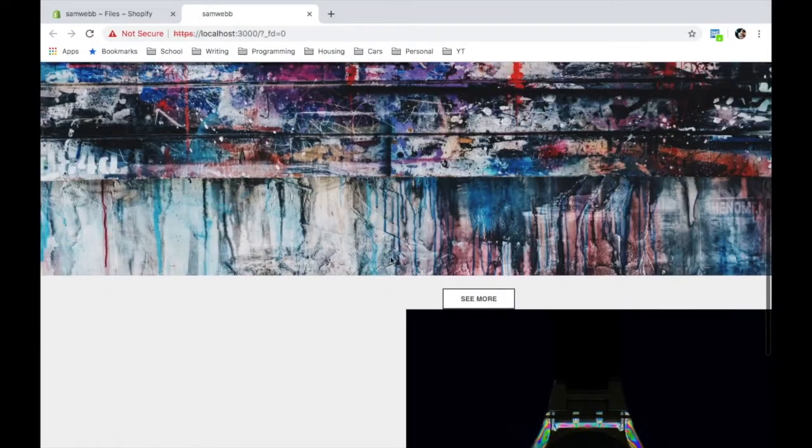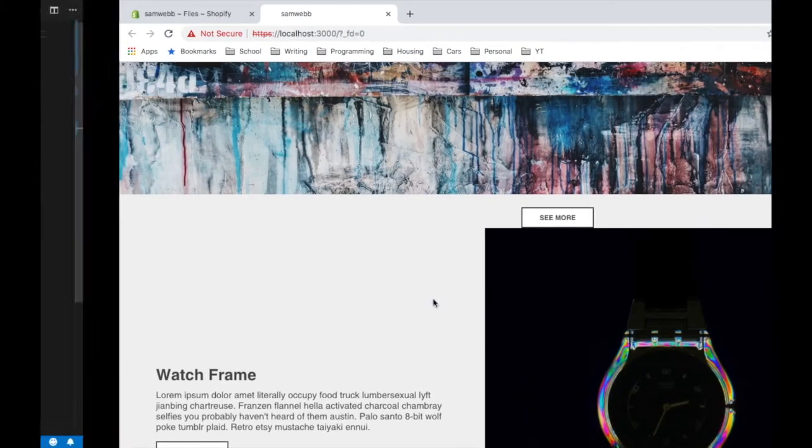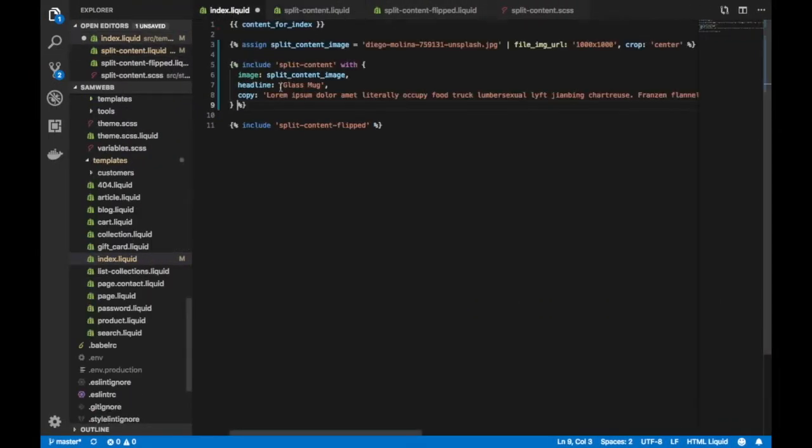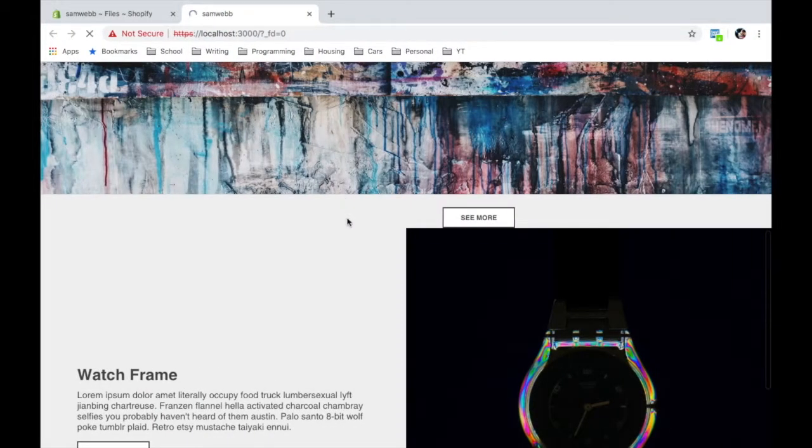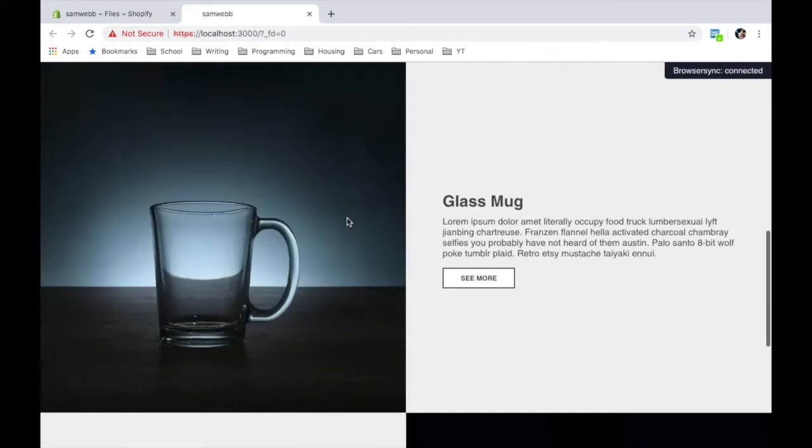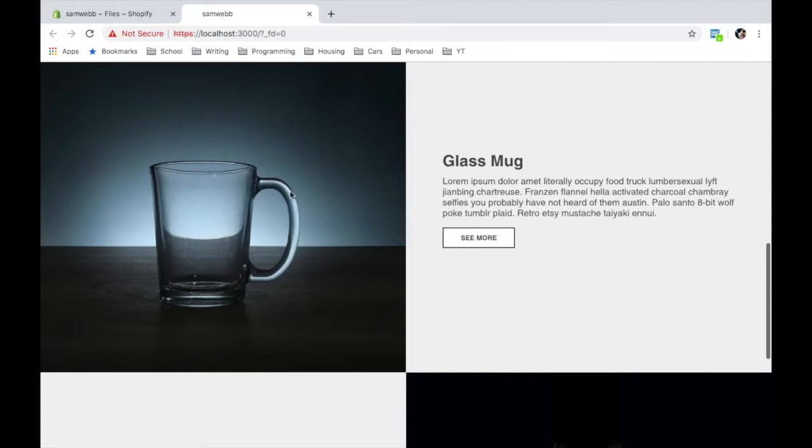So the first one is now broken, as you can see. There's nothing going on here. And then I'm going to save index. This is where we're passing in all that stuff. And then that reloads, and now everything is back to normal.